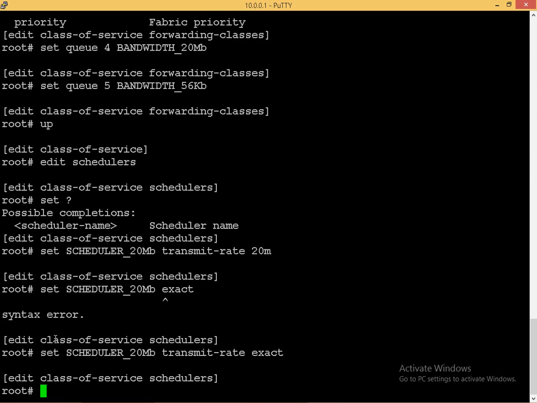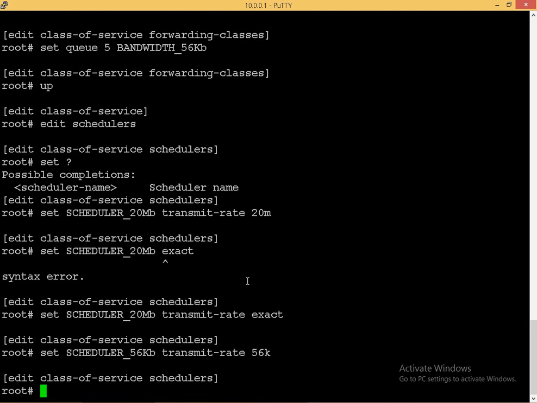Now this is where we could get more complex with those different policing policies, where we could do a single rate tricolor or double rate tricolor. We're keeping it simple for now, but something you should be aware of, that's what we're doing, is we're just limiting this to the exact bandwidth it has. I need to create a scheduler for my 56K traffic as well. I'm going to do set scheduler. We're going to call this 56 kilobits. Set the transmit rate to 56. We'll do a K here instead. And let's make sure this is also exact. We don't want to allow it to exceed 56K for our particular example.